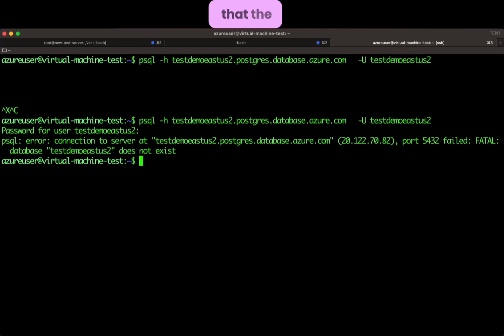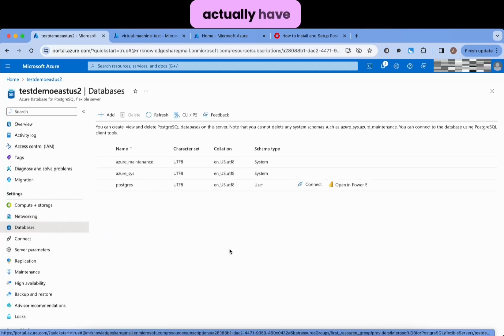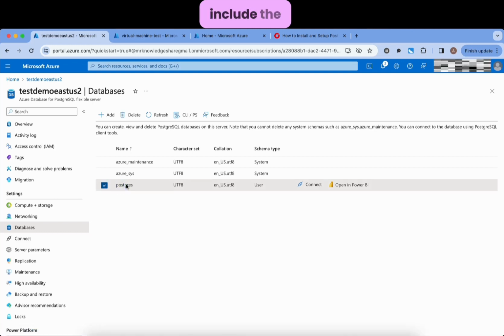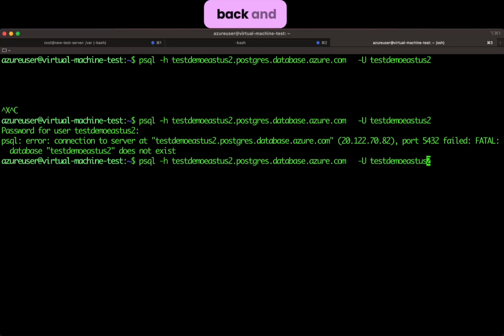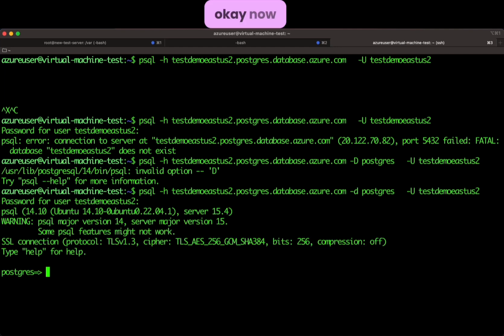Okay, so it's saying that the database doesn't exist. So let's go and find out which databases we actually have. And we have one called Postgres. So we need to include the database name to be able to connect to it. So we're gonna go back, and here, okay, now we're inside the Postgres database.